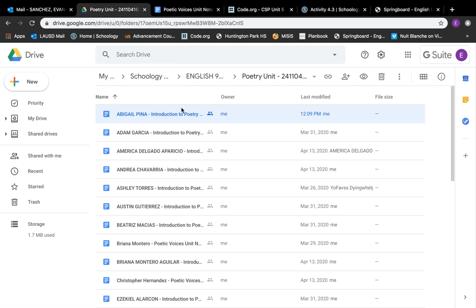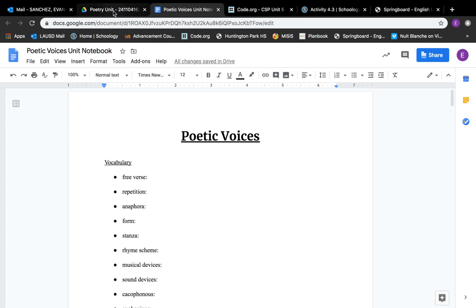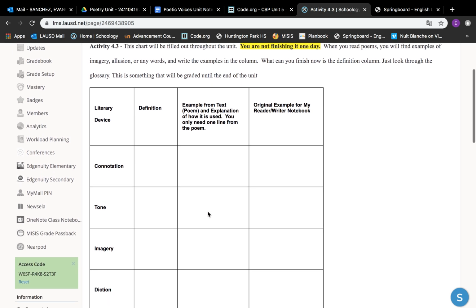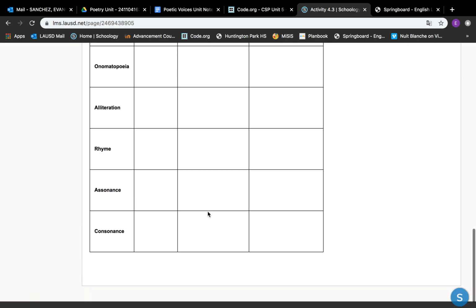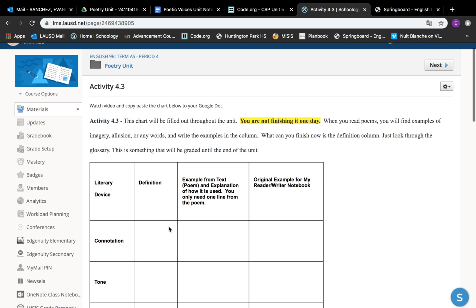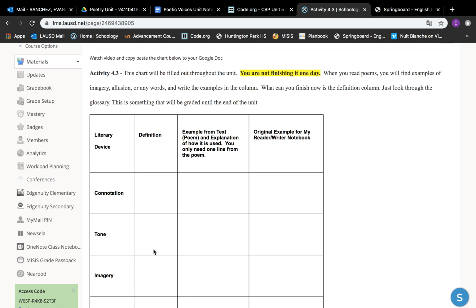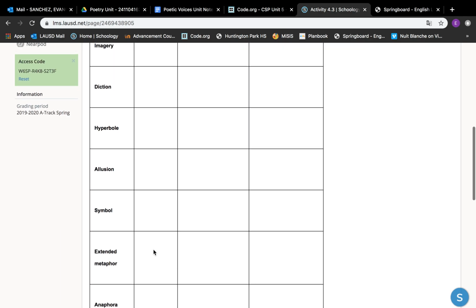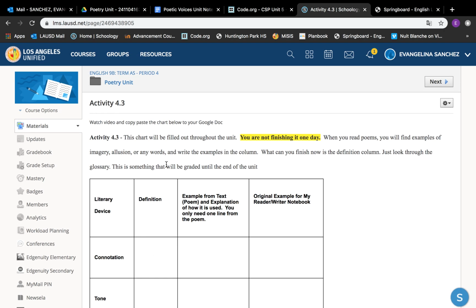So once again, all you're doing is going into this page, Activity 4.3, and copying this chart. That's all you've got to do. And start the definitions. You don't have to finish them. You can at least start them. So if you notice, this is not an assignment. It's not graded because, as I said, you will be graded at the end of the unit for this. This is just a page that's there.